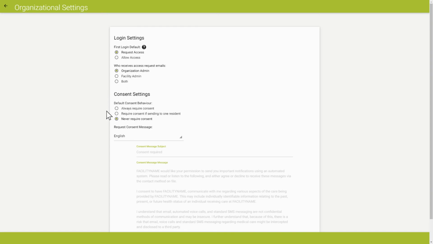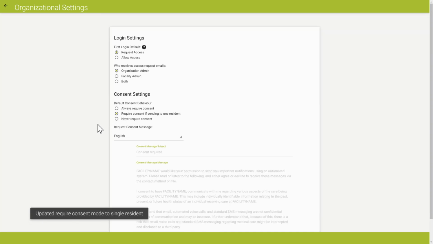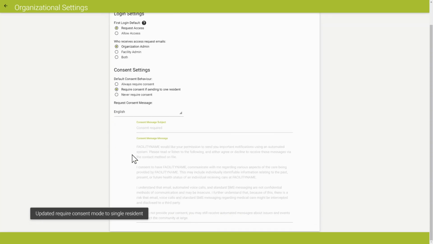For this instance, we want to require consent if sending to one resident. And now you can look at the default message for consent below, which will be sent to Dolly's contact. And when they approve this message, the original message for the flu shot clinic will be sent.